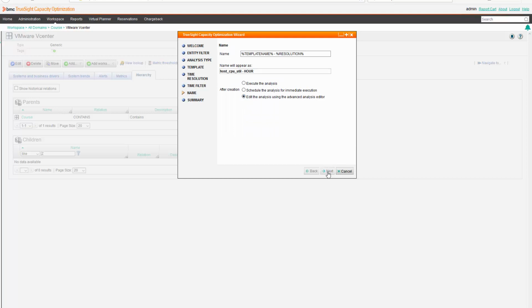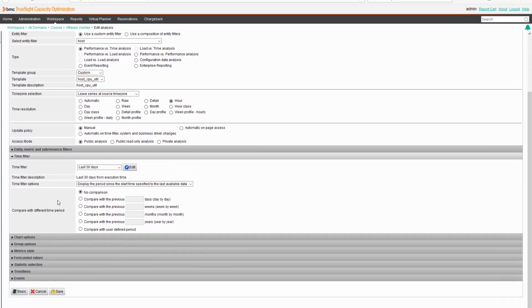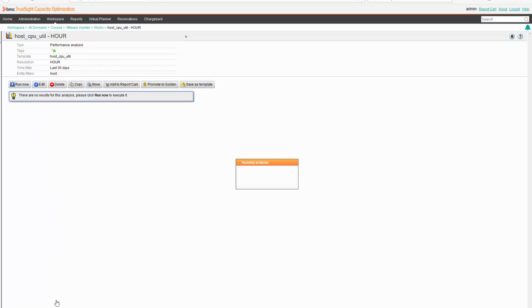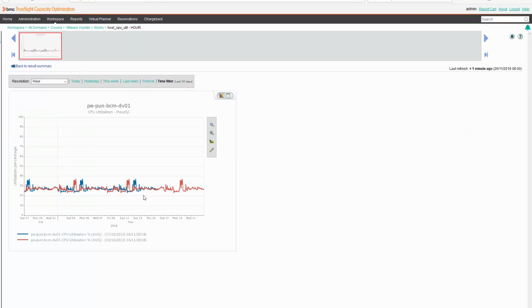Before executing the analysis, we will edit it in advanced mode, go into the time filter section, and choose to compare the data with the previous week. So our chart will show the standard series and the same series shifted 7 days forward, just to show if there is any repetition or seasonality. And we can see in blue there is the original series, which is missing a few days at the end, and in red the same series shifted up by 7 days. So as you can see, there is some kind of repetition.